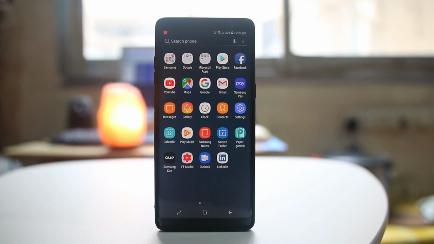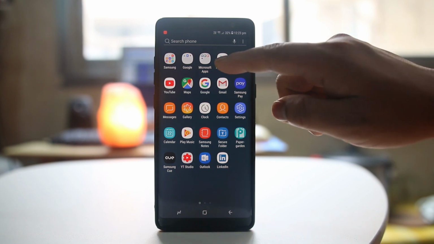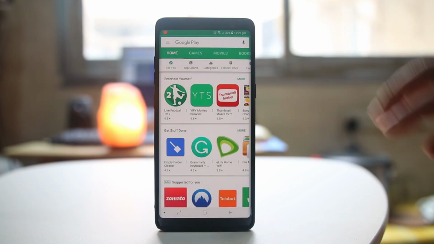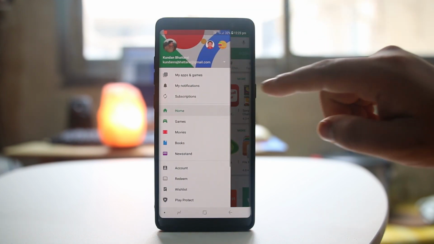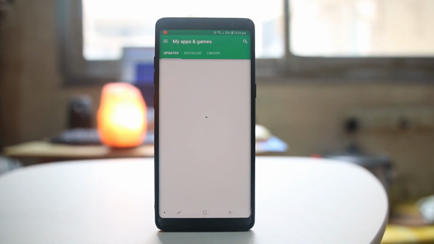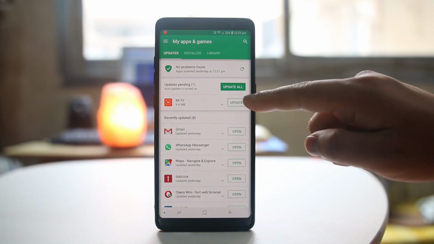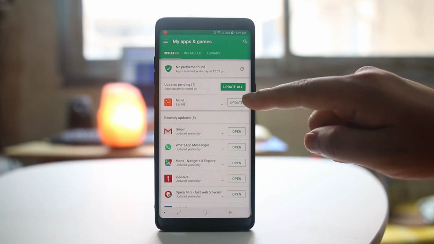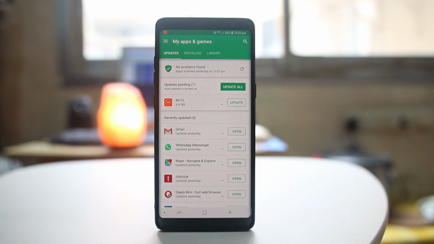Now the next thing you will do is check if there is an updated version of the application in Play Store. Open Play Store, go to this menu option here, go to My Apps and Games, and check if there is an update for the application. If there is an update, just select update to update the app. Sometimes updating the application will fix this issue.